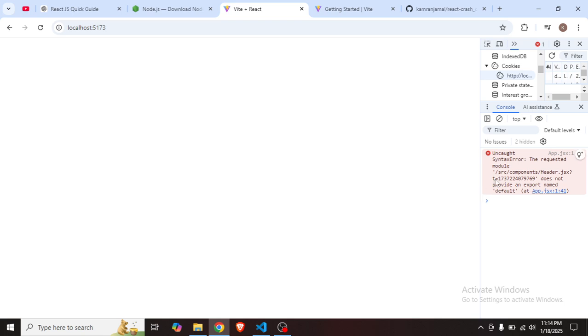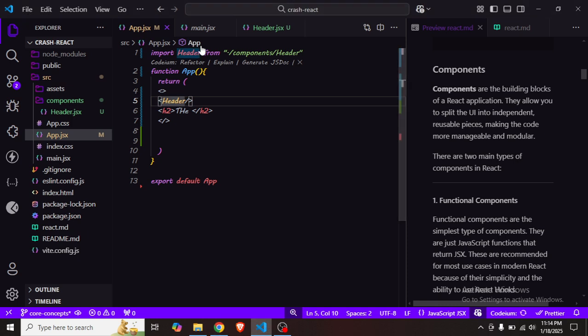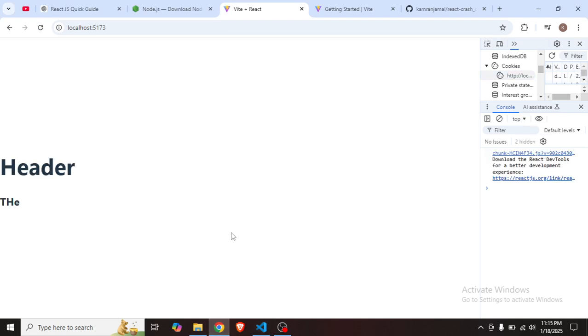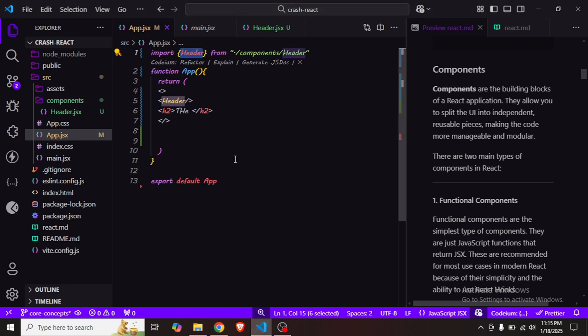Now it throws an error, okay. The request module does not provide an extra name, you can see here, and you must type it in these curly braces. Now it will work, okay, here you can see it has worked. So these are the two types of importing and exporting in React.js. One is named and the other is default, okay.